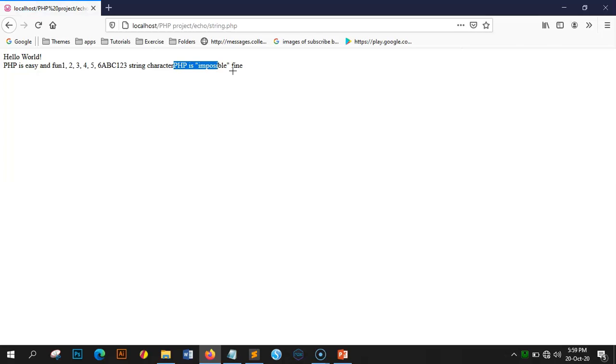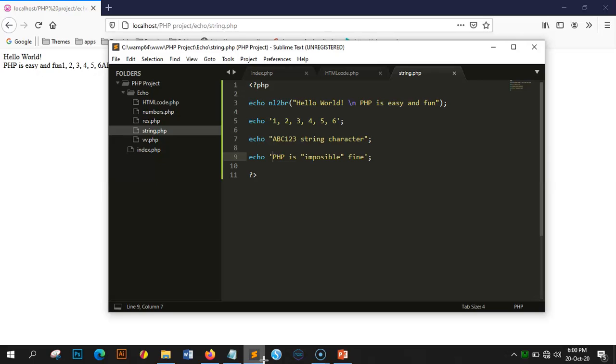So you just learned how to use the PHP echo statement to output string characters. In the next video, we'll be seeing how to output numbers, and when I say numbers, I mean integers, using the echo statement. So stay tuned and I will see you in class.